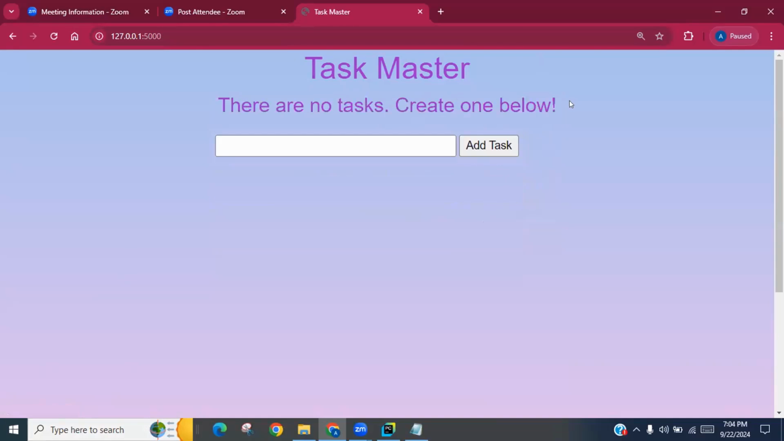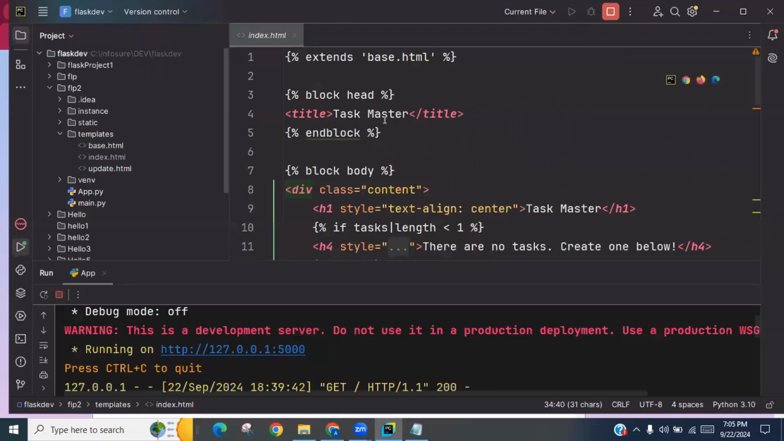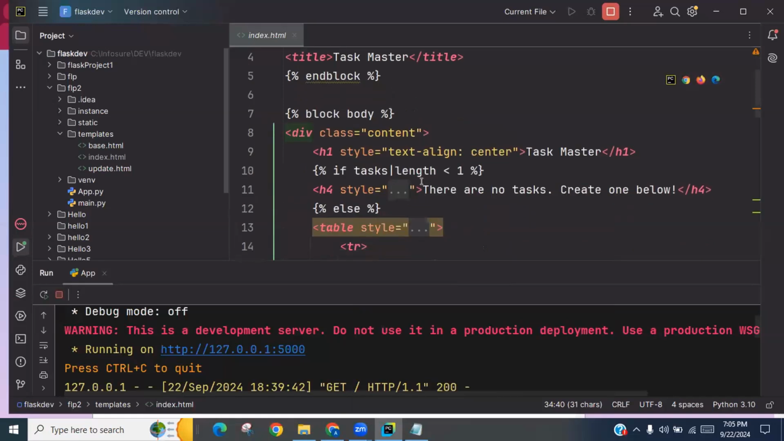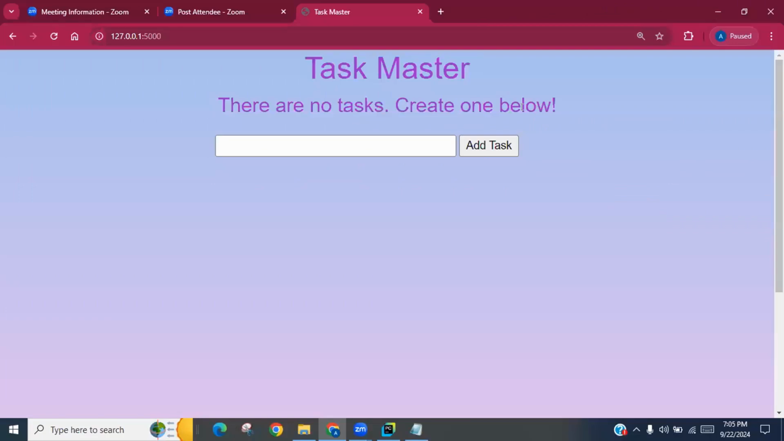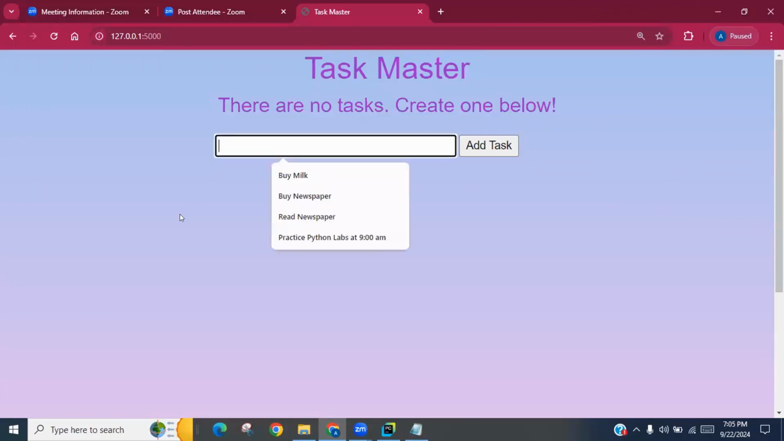Create one below. So this came from the very initial part of the code, where if tasks and length, that's a pipe symbol. If task length is less than 0, yes, length became less than 0, then this message popped up, H4 style. So there are no tasks to start with. Create one below. So now I'm going to create each of them.